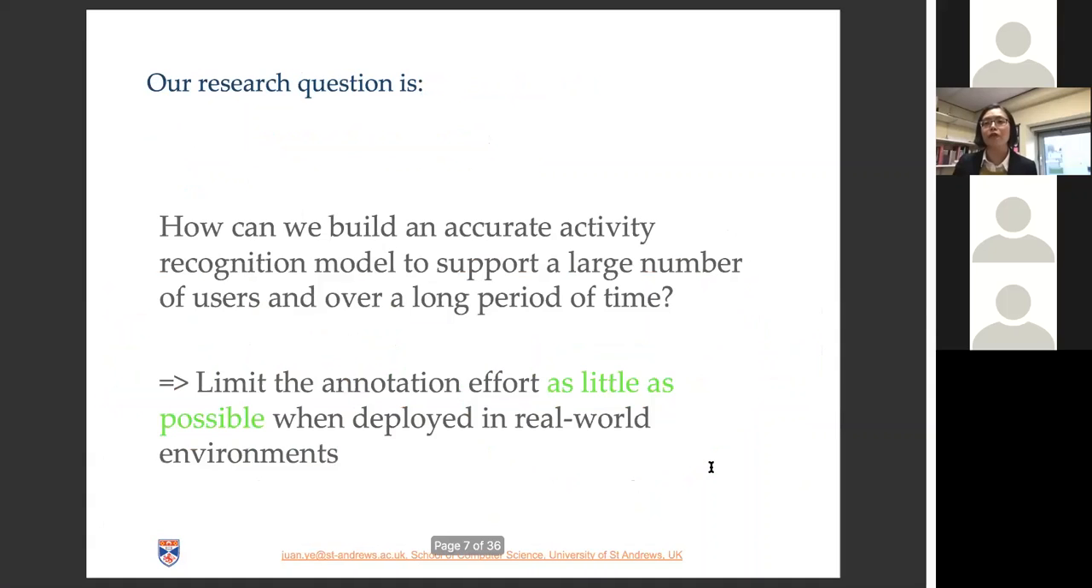What we're trying to do is build an accurate activity recognition model to support a large number of users over a long period of time. Ideally, we want to reduce the annotation effort as much as possible when they are deployed in real-world environments. That's our goal. Over time, we have tried different techniques. We have designed semi-supervised and unsupervised learning techniques, but all of them still require a certain amount of annotation from individual users, and this amount is not very small.